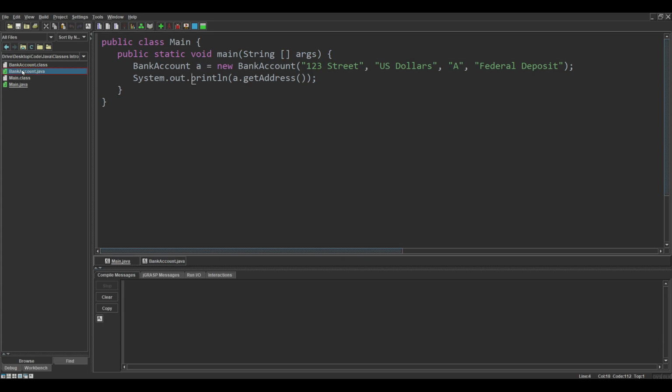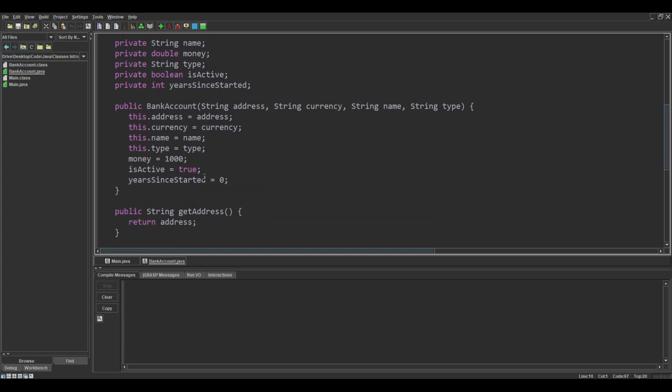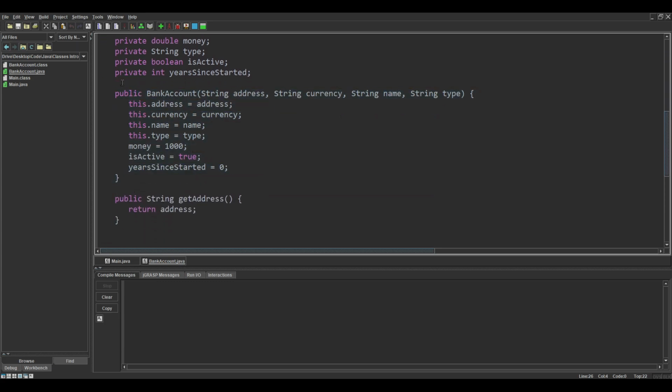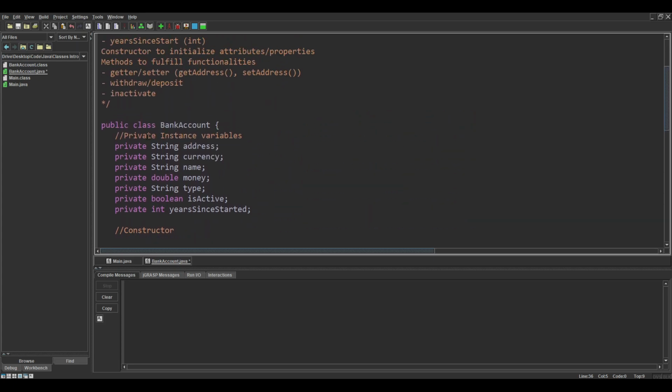Yesterday, just to recap, we decided all the attributes and properties we're going to need. We also decided all of the methods that we would need to fulfill those functionalities, and we successfully created this constructor here. So this is the constructor. And those are the private instance variables.